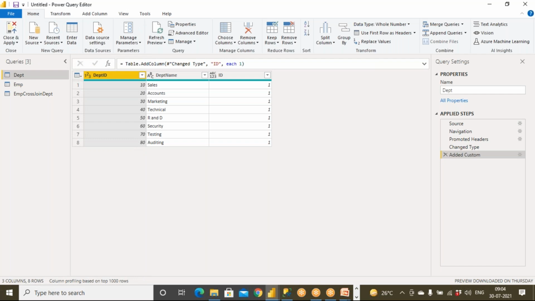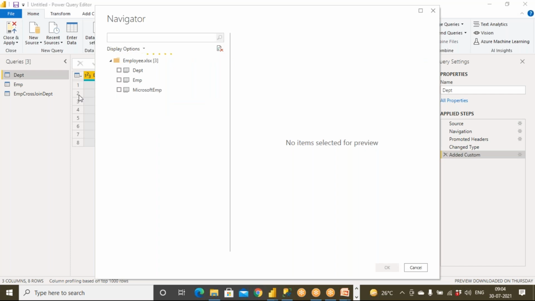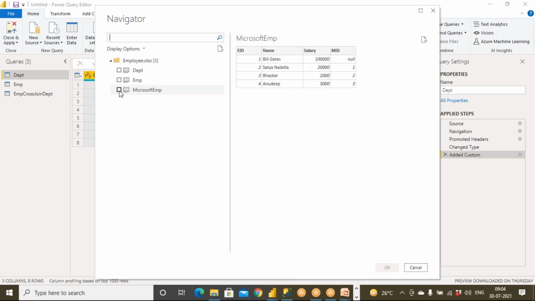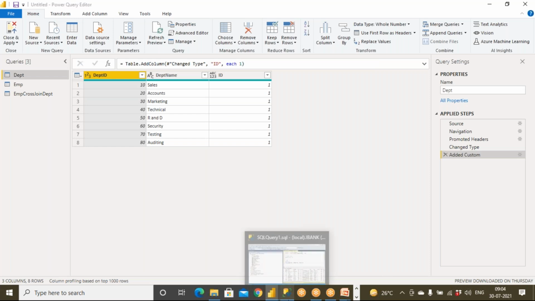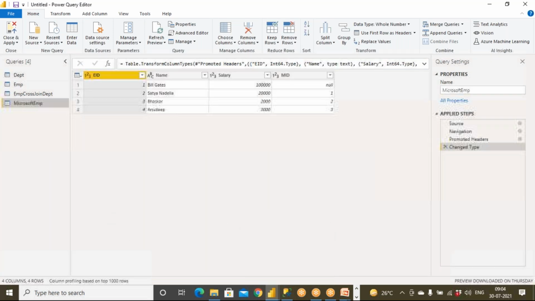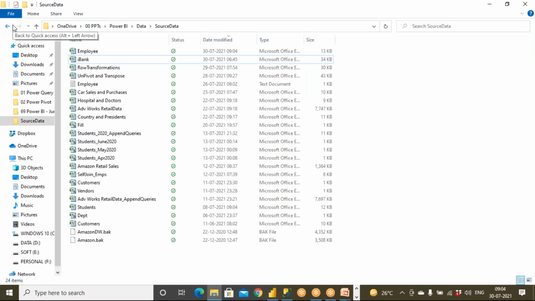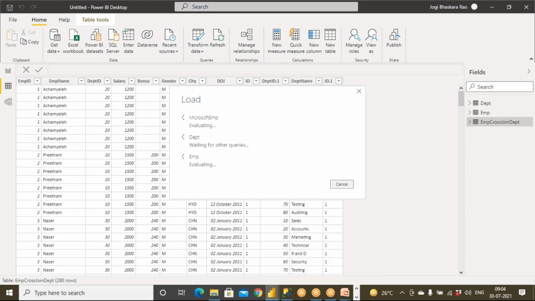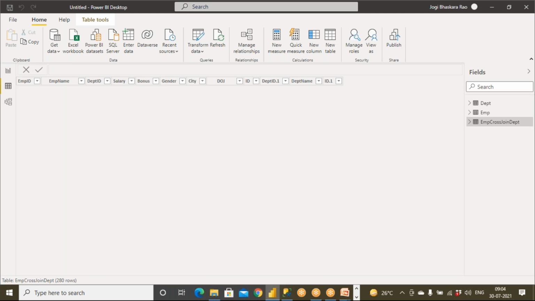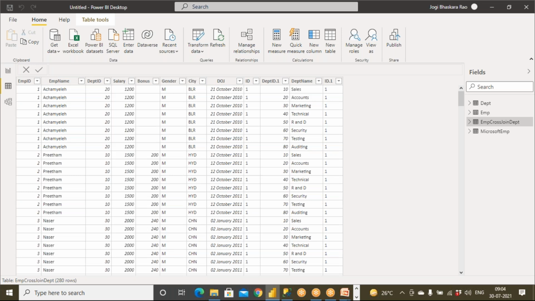Now this time I want to bring one more sheet from the existing Excel. Click on OK. We got it loaded. Close and apply. When you close and apply, will you be able to get two tables? You will be able to get only one table, not two tables, because Microsoft employees is the only one table that you will be able to get, not all tables.